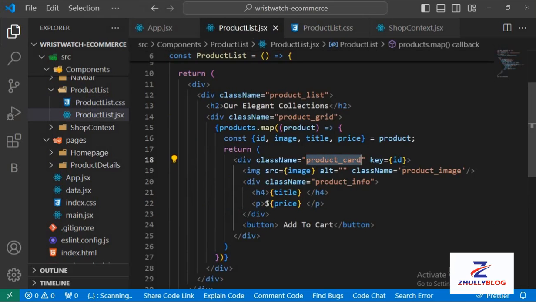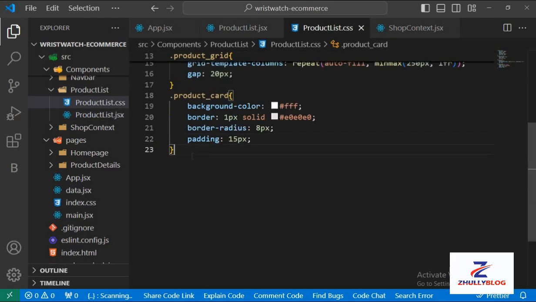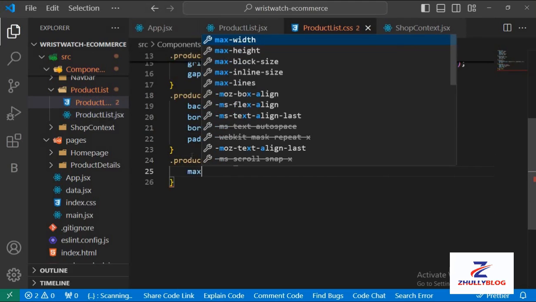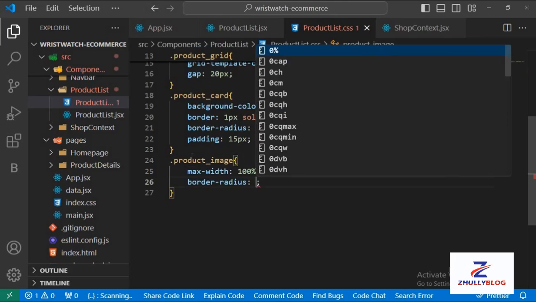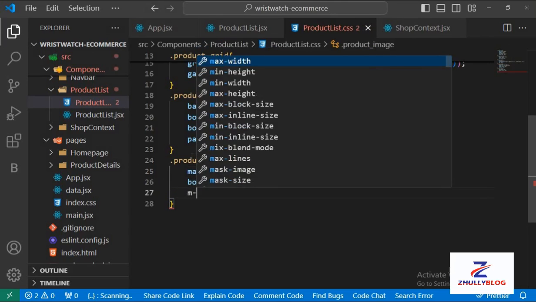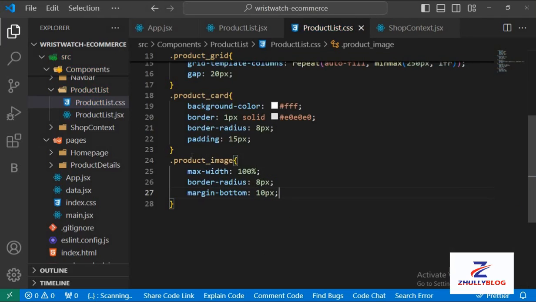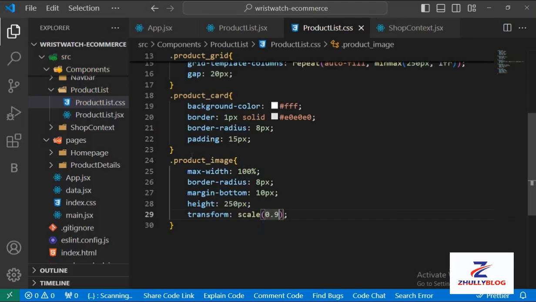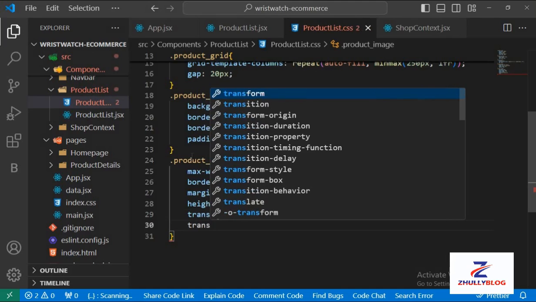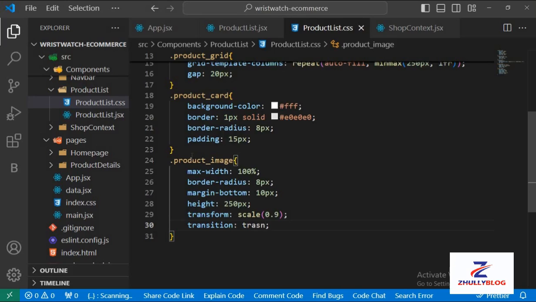Okay, what next? The product image. So for the product image, max-width, I'm going to set it to 100% of each of the cards. The border radius is going to take 8 pixels. Margin bottom is going to be 10 pixels. The height of the product is going to be 250 pixels. Transform, scale 0.9, and then transition, transform, 0.2 seconds, ease-out.